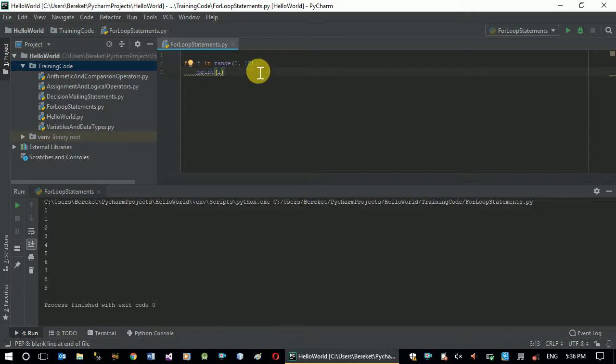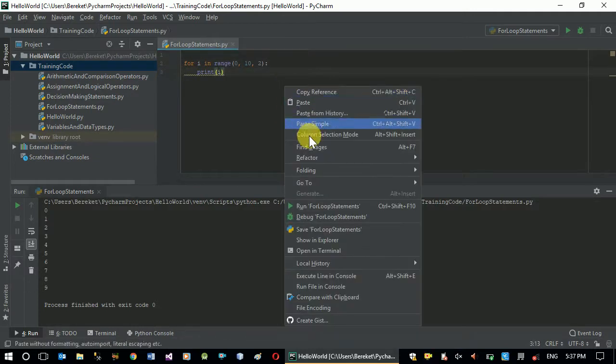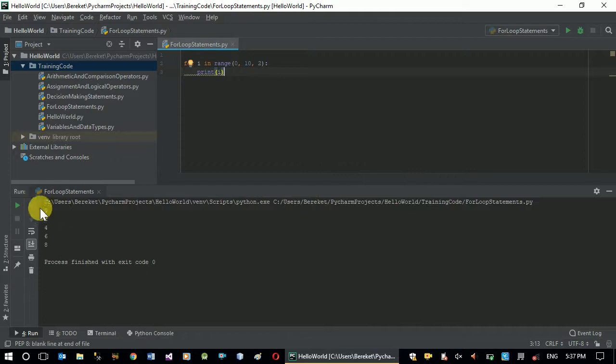Here we can specify another component, a step or an incremental factor. What is the incremental factor here? Now I want it to be 2. If we don't provide it, by default it will be 1. Now let's run our loop. Now as you can see, it's adding by 2. 0, then 2. 1 is ignored, because the value is being incremented by 2. Okay, so this is the basic syntax for our for loop.